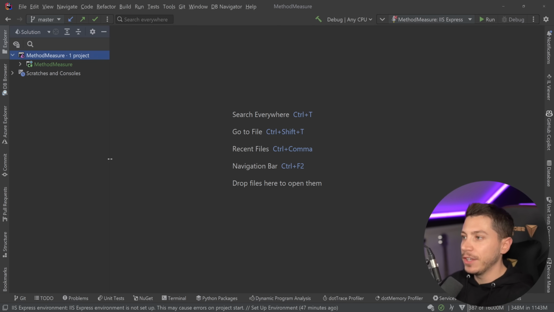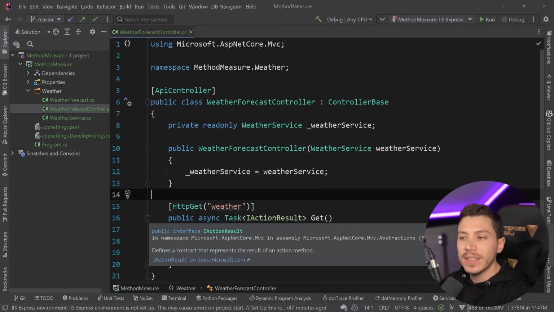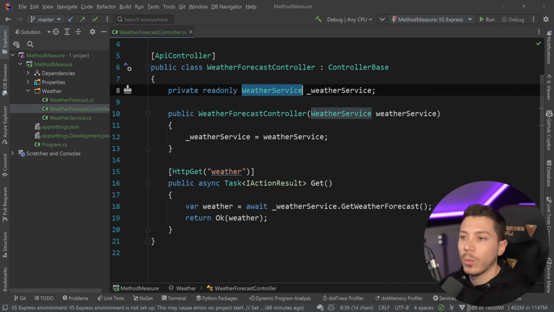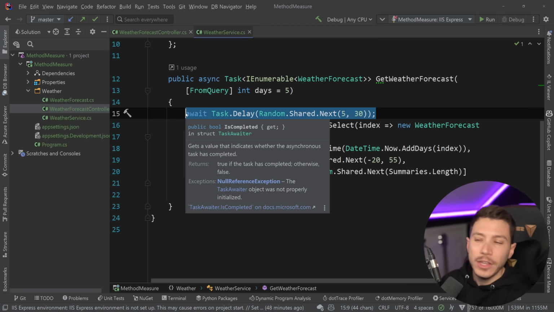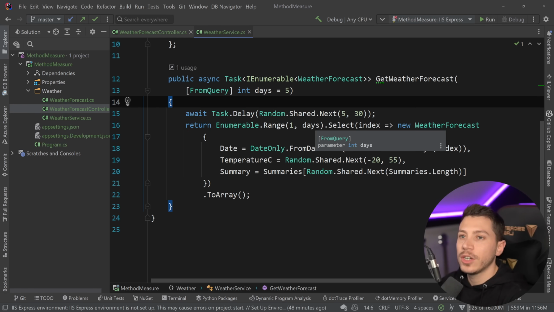All right, so let me show you what I have here. I have a simple weather API. I just changed the structure a bit, but it's still the basic weather API. We have the weather forecast controller, we have a weather service, and in here I have the get weather forecast method, and I have just a bit of a fake random delay to imitate that we're calling an API, and then we just return some randomly generated weather.